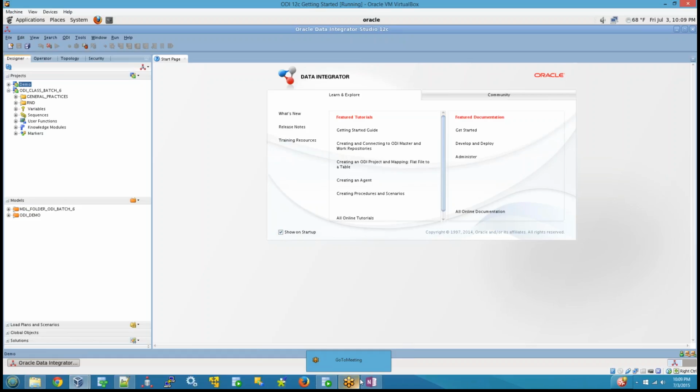Physical architecture, logical architecture. Those are not the components of a project. Those are the infrastructure of your project. Not modules. A folder contains packages, mappings, procedures, variables, sequences, user functions, knowledge modules, and markers.